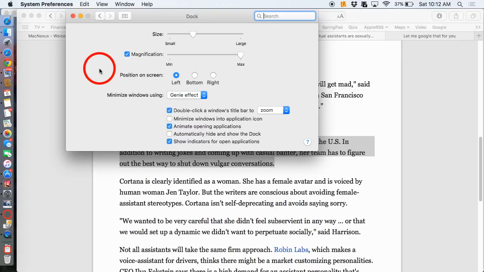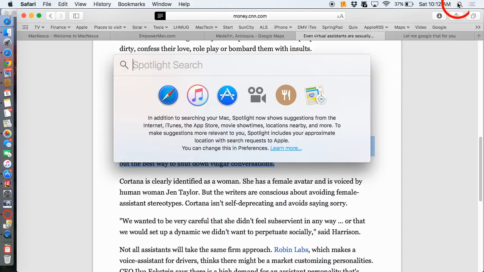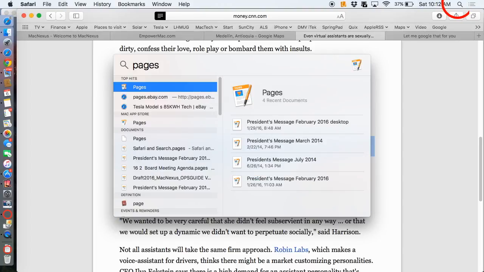You know by position, and you never need to really go to the dock, because if you ever want to go to any application at all, you simply go up into the right-hand corner and just start typing the name of the application, Pages, and boom, it's right there.